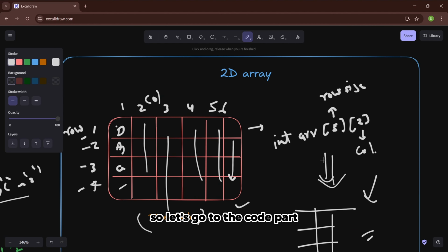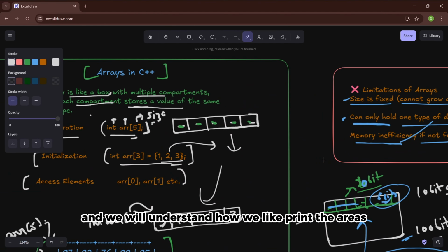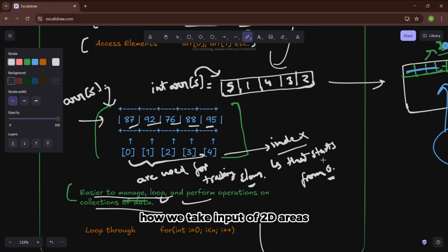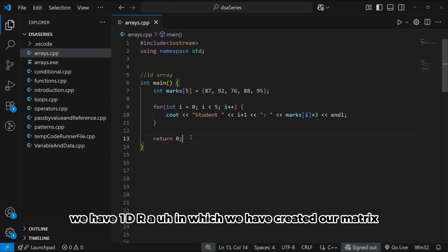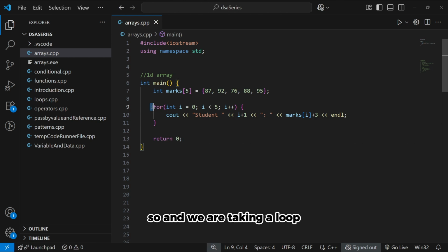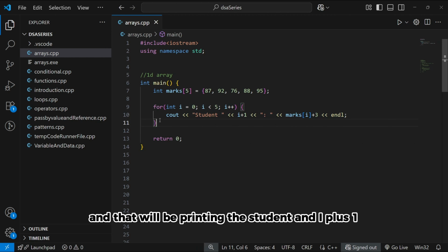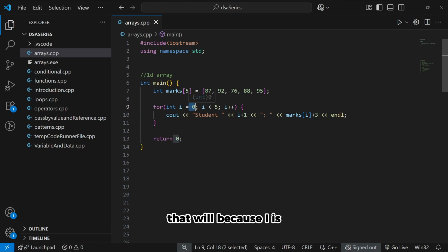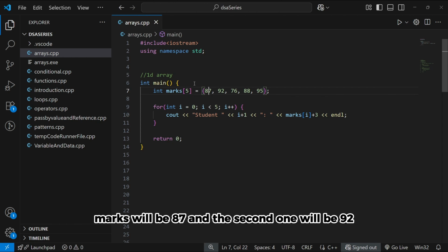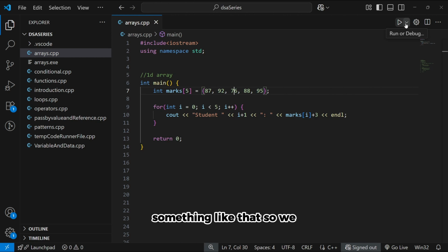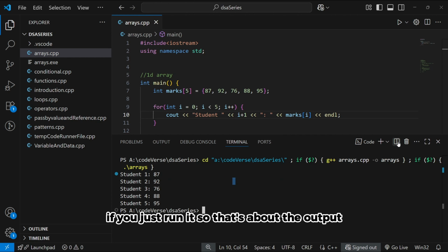So let's go to the code part and we will understand how we print the arrays and how we take input of 2D arrays. As you can see, we have a 1D array in which we have 5 elements. We are taking a loop that will print the student, and I plus 1, because I starts from 0. The first student's marks will be 87, the second 92, and the third 76. So if we run it, that's the output.